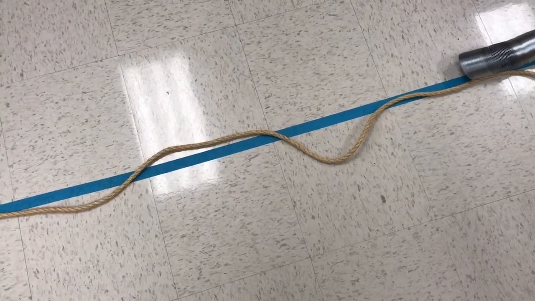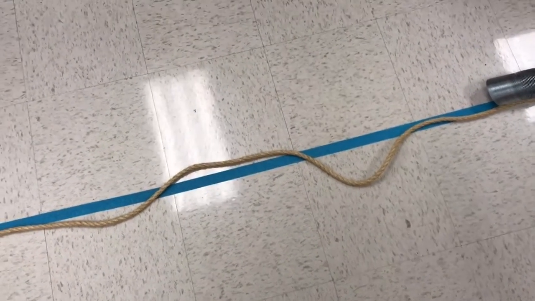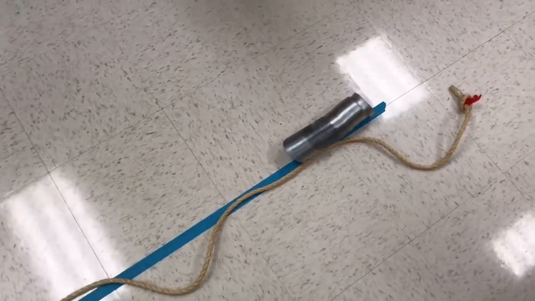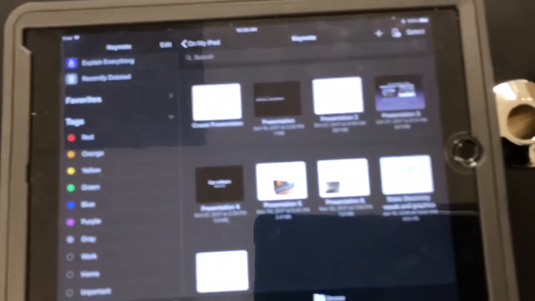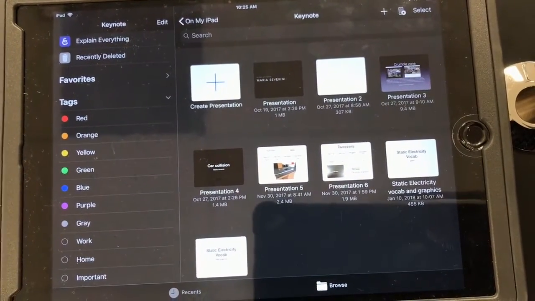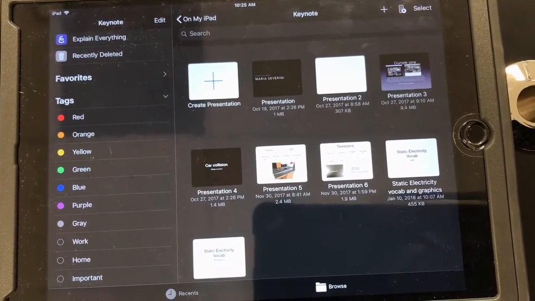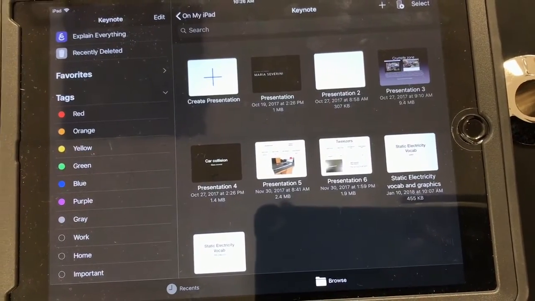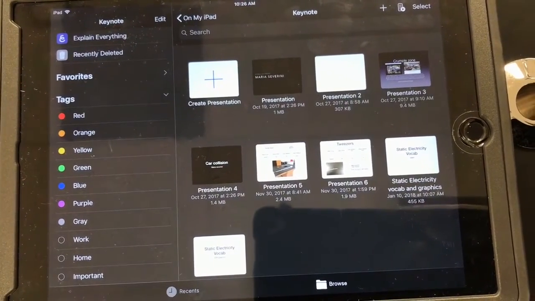Okay, today we're going to learn to use a rope, some blue painter's tape, a slinky, and the Keynote app on iPad in order for students to video waves and then label the crest, trough, wavelength, and amplitude on those waves.